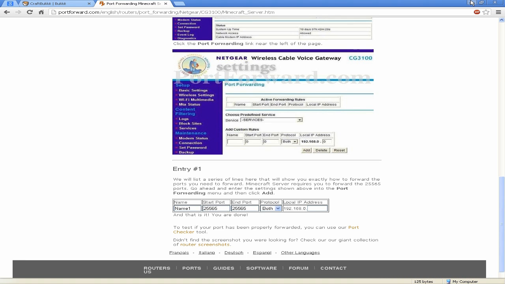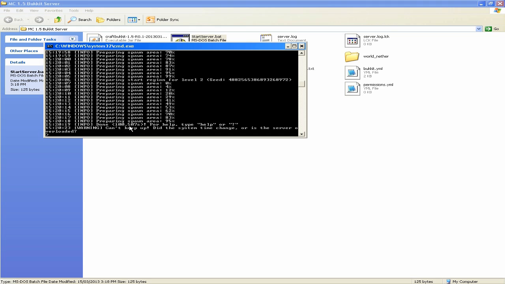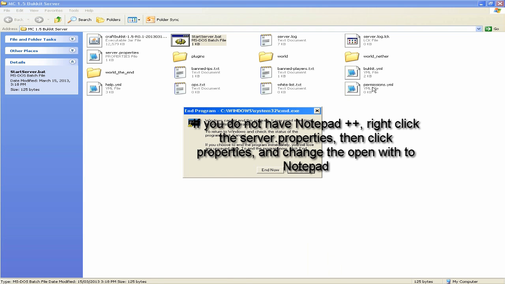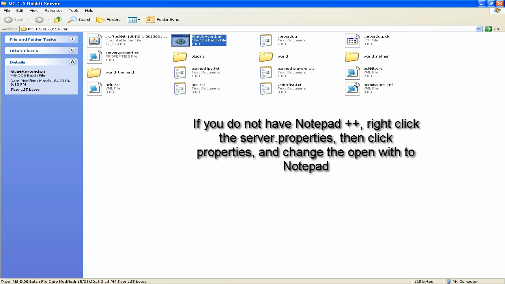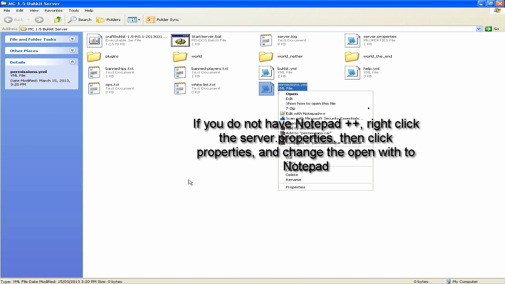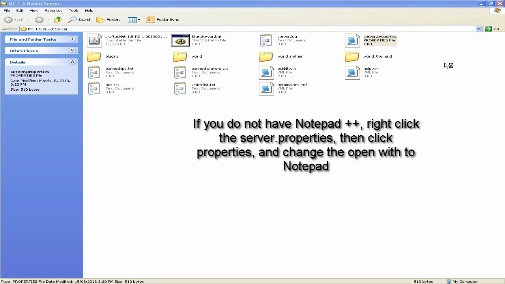So just go to your thing. It should be done right now. It took 100 seconds. Wow. Just minimize this. Actually, cancel it, you don't need it right now. And then you'll see the server.properties. You want to right click, whoops, where'd it go, server.properties, right click and edit with Notepad++.